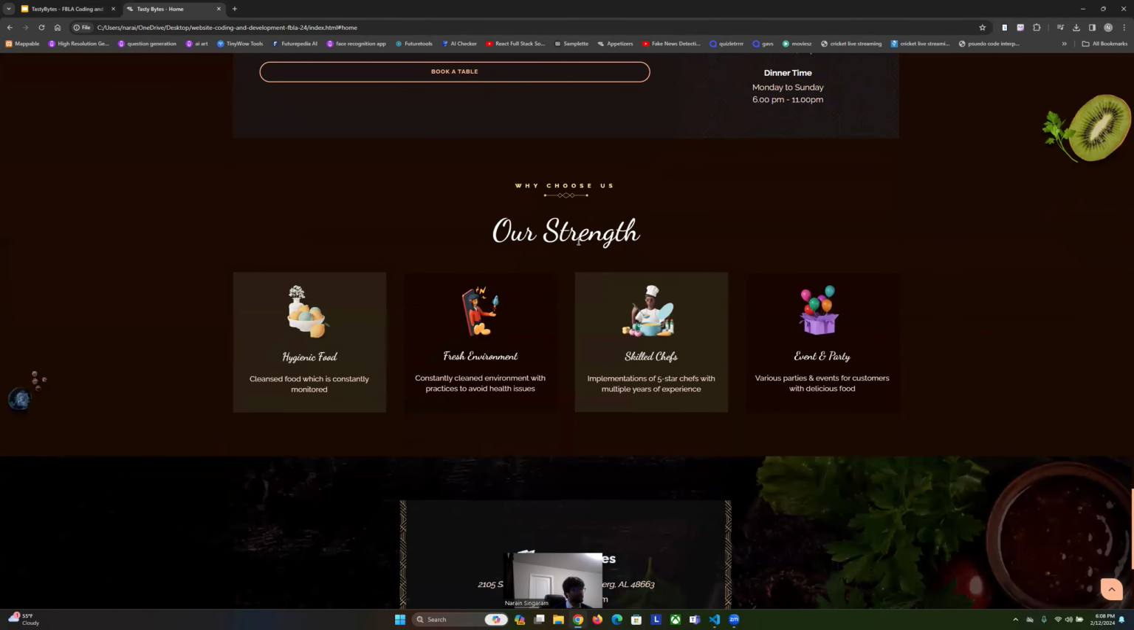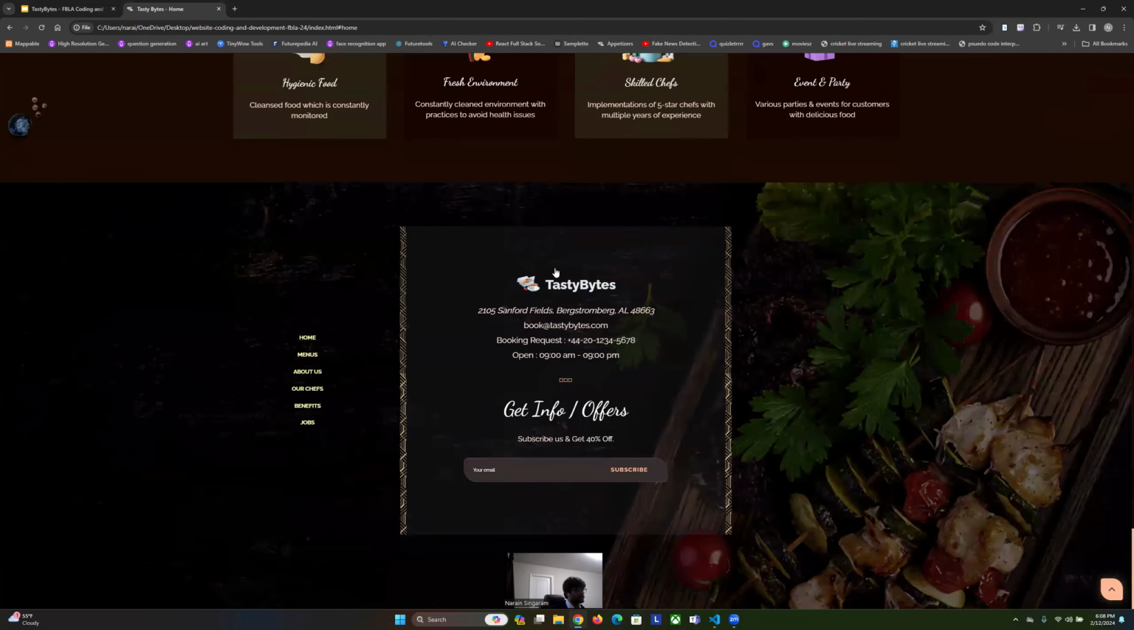We also include the strengths in the homepage of the website with 4 strengths. And we have a nicely formatted footer with all the links. If I click this top button, it makes me go back.